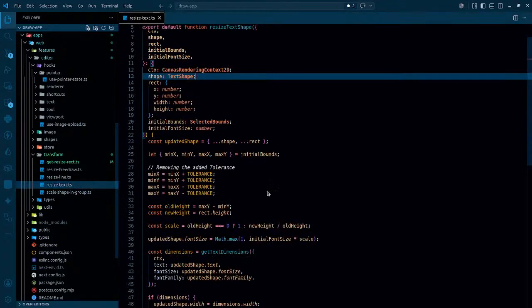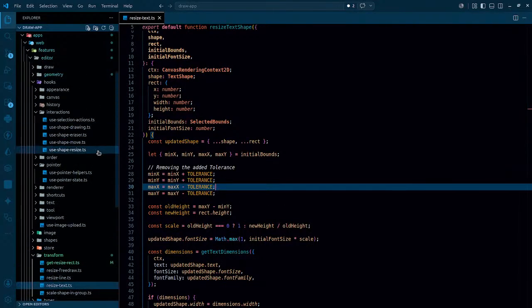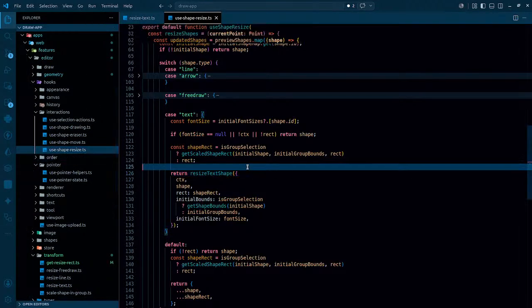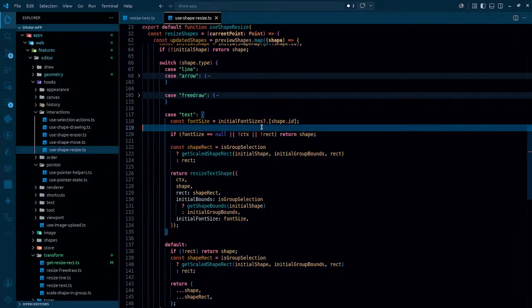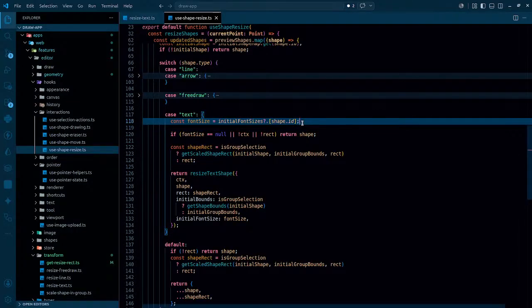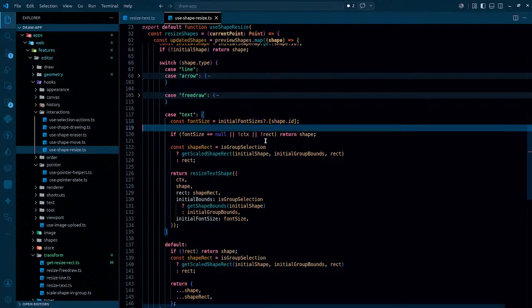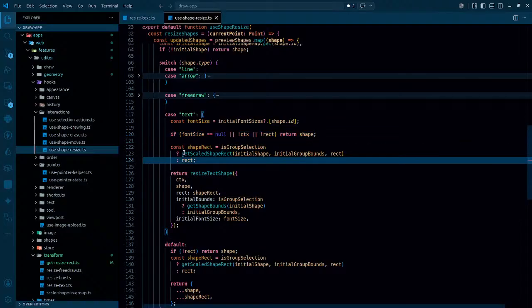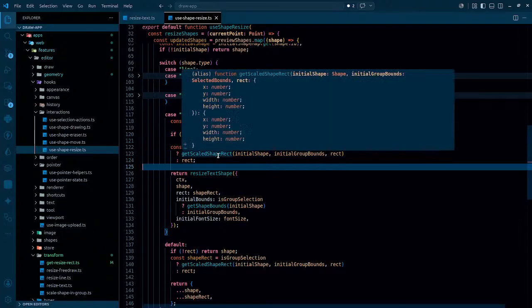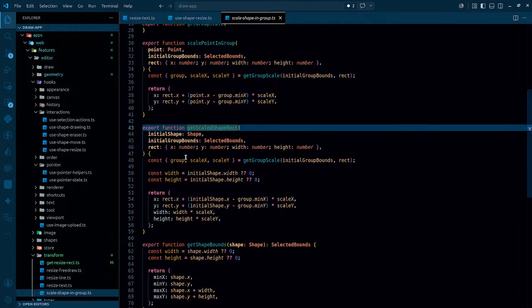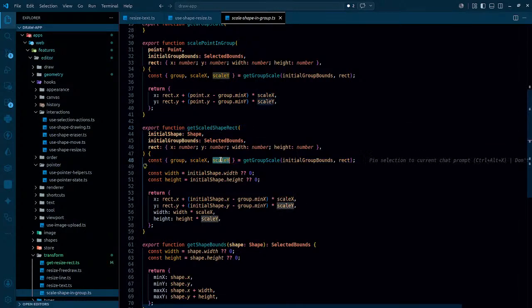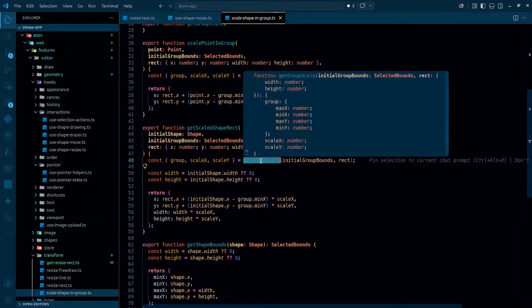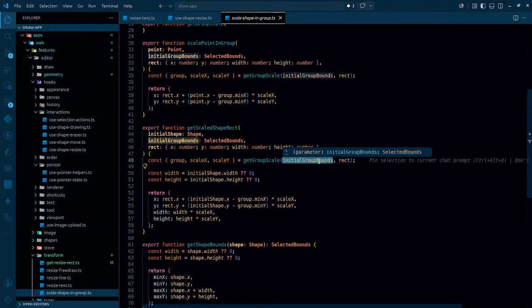We have to work with two files only, so we have resized rect over here, and we have use shape resize over here. So when we are actually resizing the text, at the time I'm getting the initial font sizes for that particular shape, that is also fine. And then if the font shall return is group selection, there can be group selection as well. So get a scaled shape rect, scale x, scale y, group scale, initial bounds, and when there are initial bounds, tolerance is added.